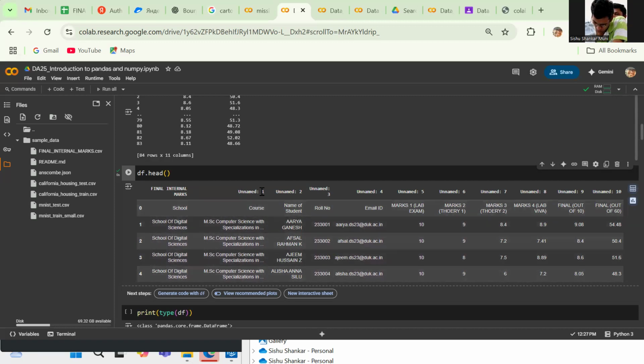The second column is unnamed one. This is a bad part. Why? I have taken this specific dataset to show you where there is a problem in data. This should not be unnamed one, right? This is not good. In fact, we don't need this row at all, right? Instead, we are fine with course, name of student, roll number, email ID, marks 1, 2, 3, 4, and so on. How many rows are printed?